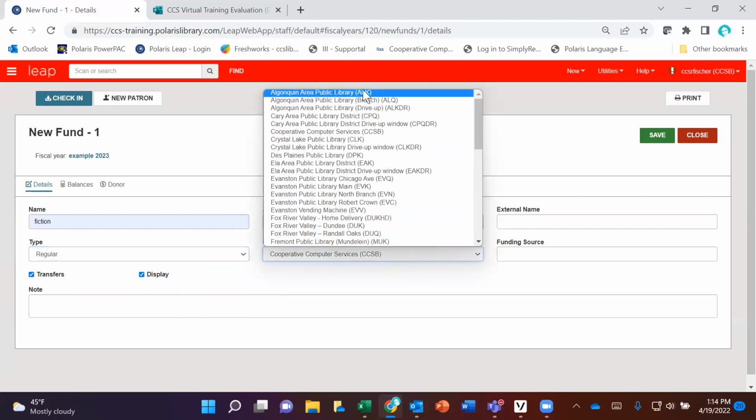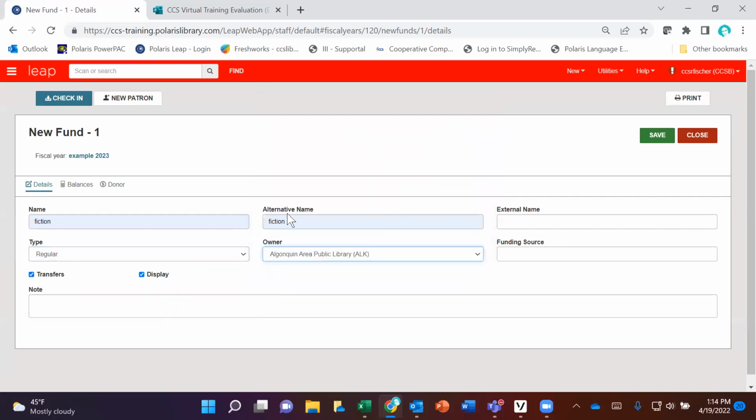I had chosen Algonquin for the fiscal year, so I'm going to choose the owner as Algonquin, and I'm going to leave transfers and displays checked so I can demonstrate transferring funds and then press save.